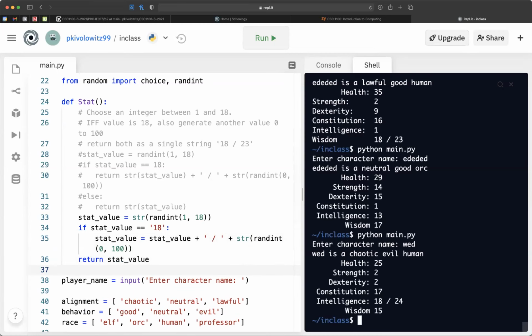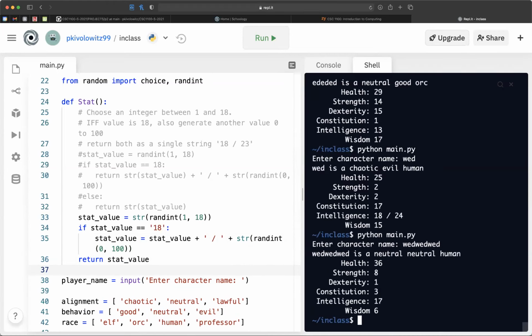Let's try that, make sure it works. Write a little, test a little. Good.